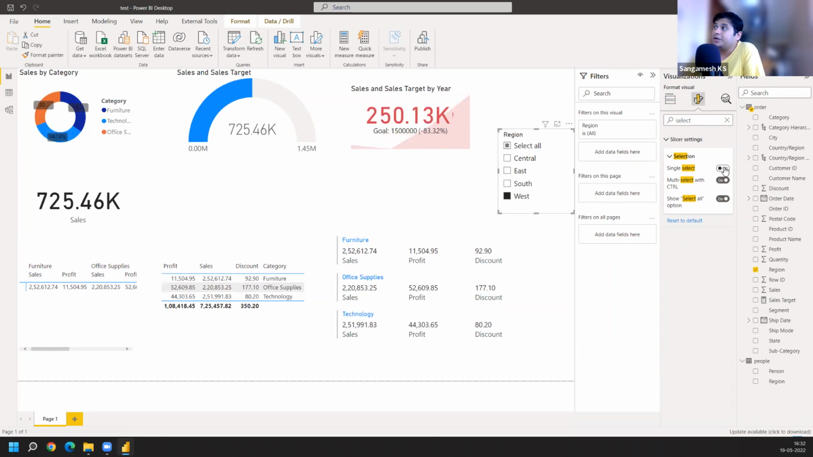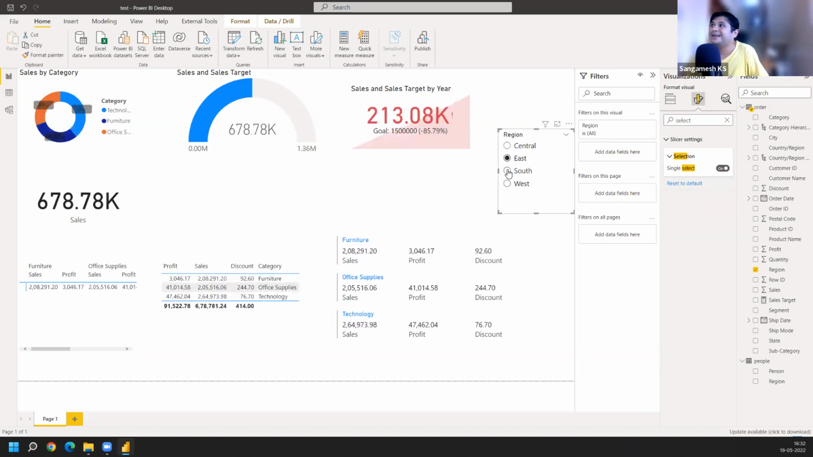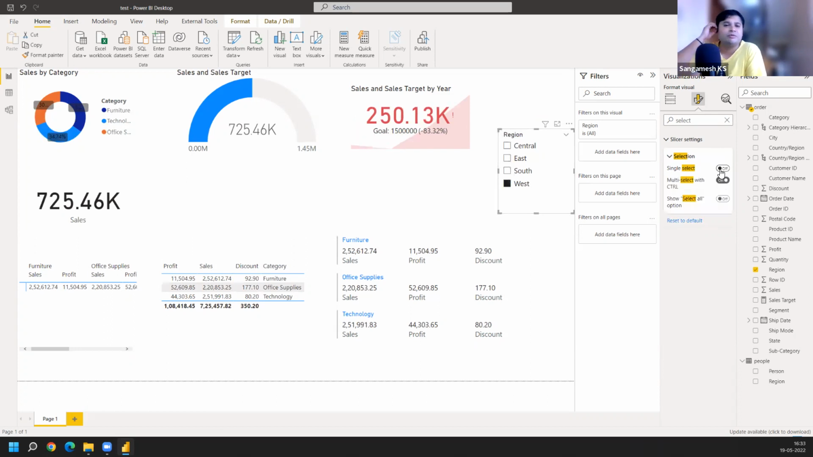I also have an option called single select, which basically means I cannot do multi-select. I can only choose one. The control button will not work here. There is only single select. So you can also provide something like this. These are some variations that you can have in Power BI. So if you want this multi-select control option to be disabled, you can also do that.